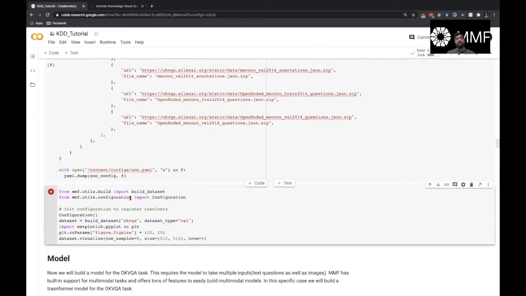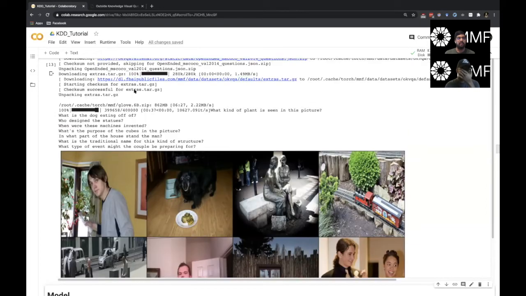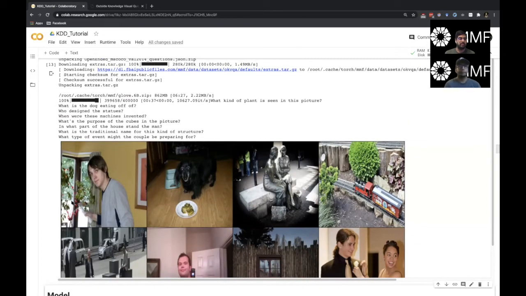And now what we can do is actually visualize one of the examples from this dataset. Finally downloaded everything that's required. And you can see examples of the actual OK-VQA dataset, like who designed the statues for this particular thing. This might be some famous statue. And there are other things like what is the purpose of the cubes in the picture. And you can see them here. And what kind of plant is seen in this picture. You can see this plant.